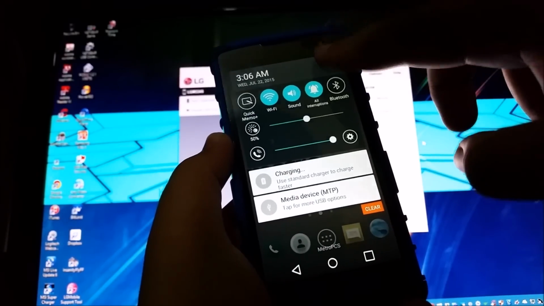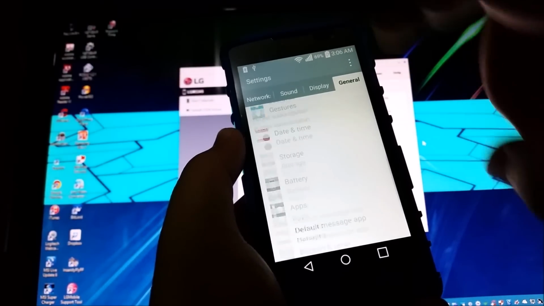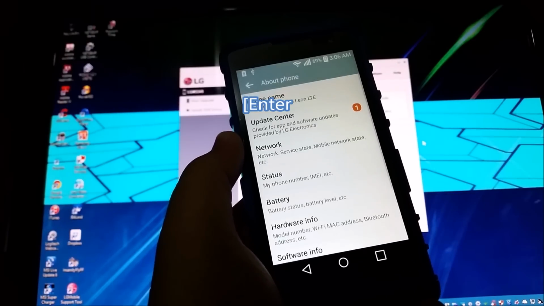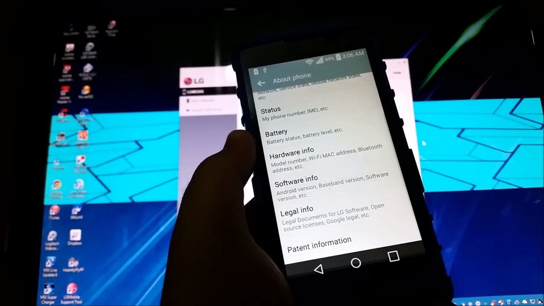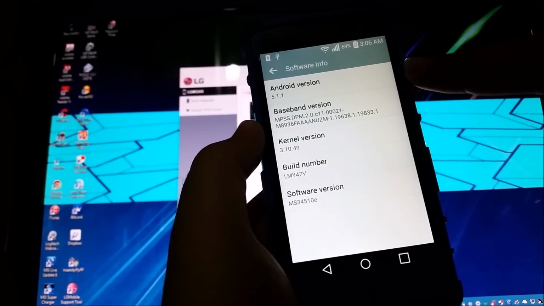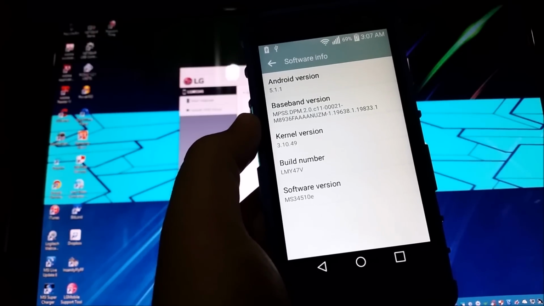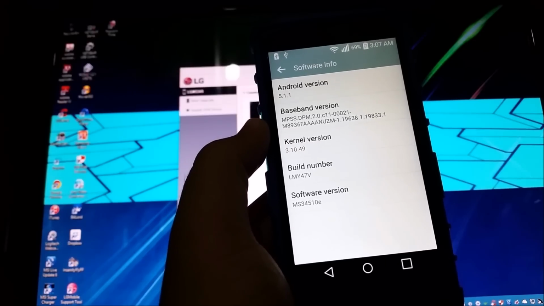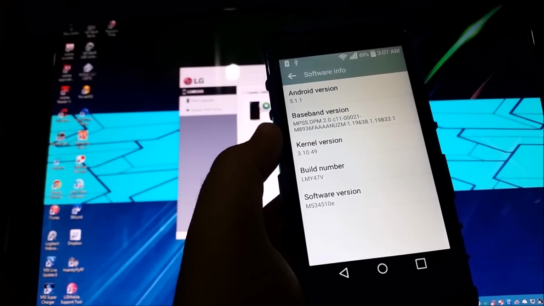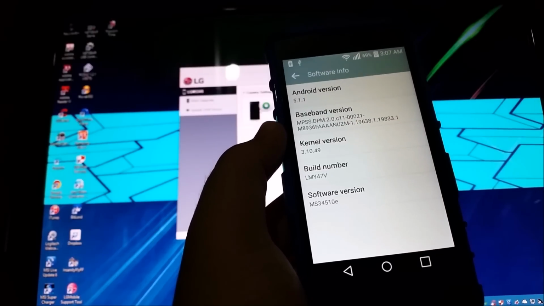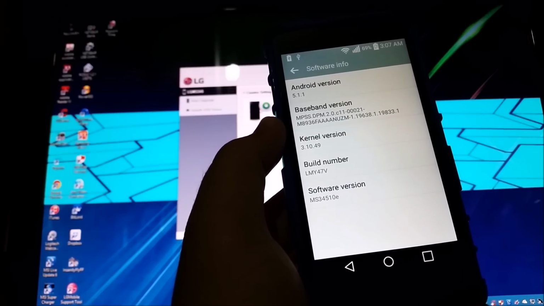Now let's go back to settings. General, scroll all the way down to where it says about phone, and then go where it says software info. As you can see, guys, we are now running Android version 5.1.1 on the LG Leon from MetroPCS. So we went from Android version 5.0.2 to 5.1.1. So this is it, guys. I have shown you how to update your LG Leon to Android version 5.1.1.